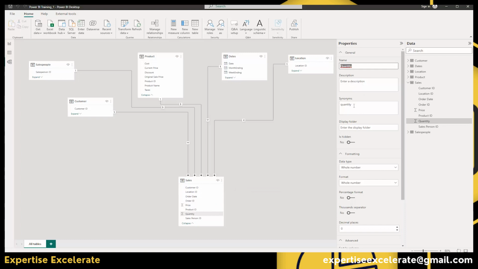You can also add synonyms here. And this again is for the Q&A feature in Power BI. You can display it in a folder. What is meant by that?